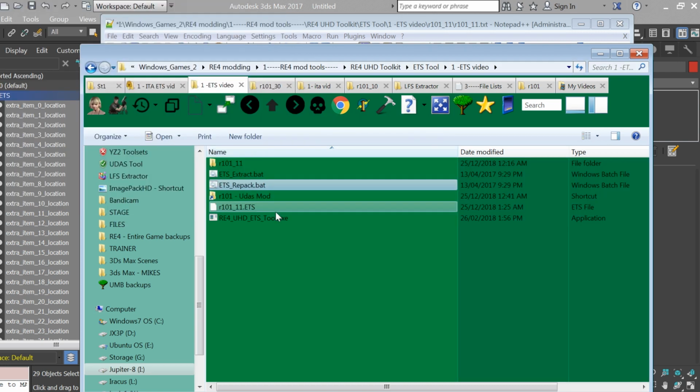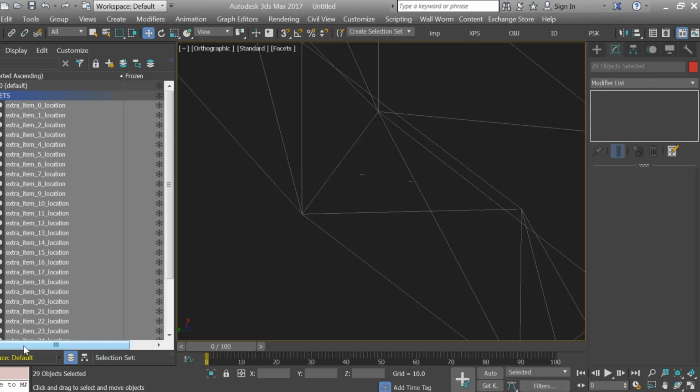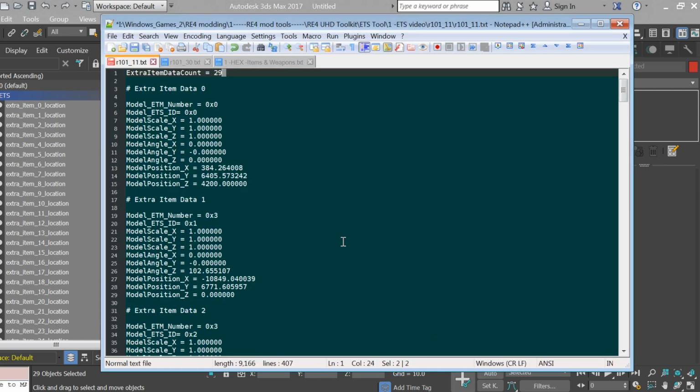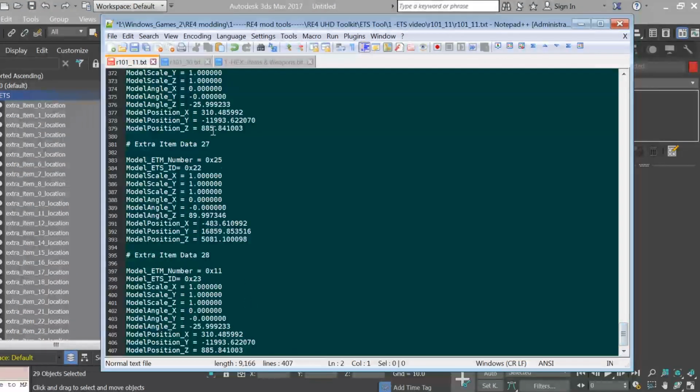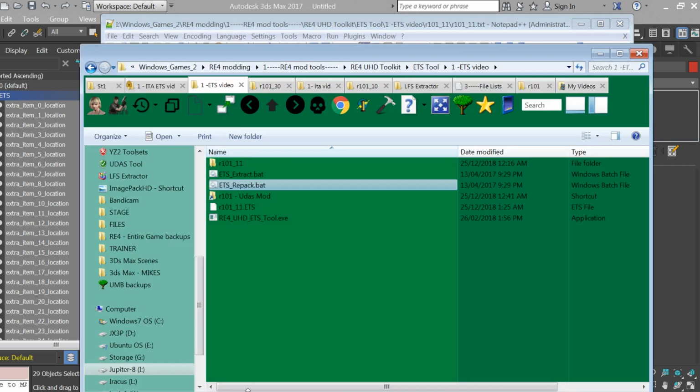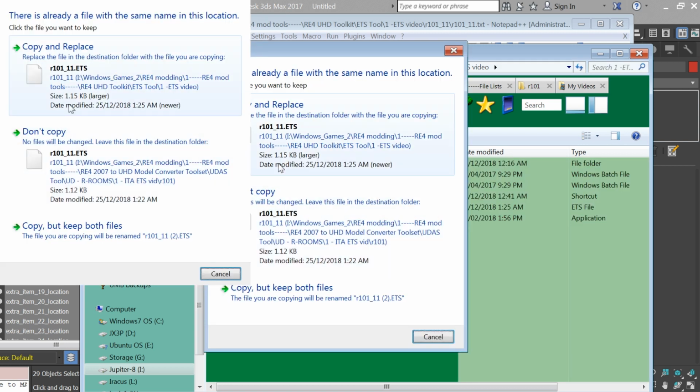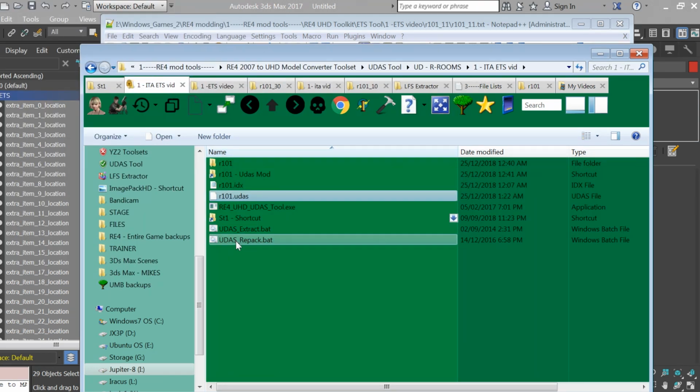Oh, something's wrong. I must have done something wrong. So from 0 to 28, let's double check our file. 0 to 28. I'll try a different ETS ID, 24. See, sometimes it's just the little things that make a difference.